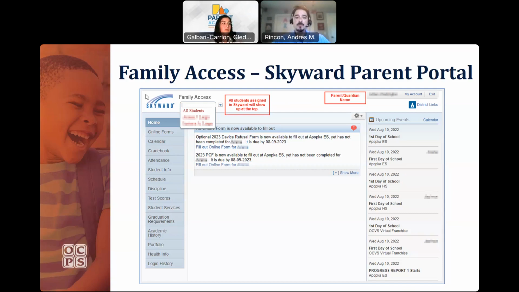But in the perfect world, you would see all of the students who are enrolled in the district from that drop-down menu in the upper left-hand corner. Your name would be listed in the upper right-hand corner for parent or guardian name. The center portion of the screen is essentially reserved for critical announcements that the district wants to post. For most of you, if you've been successful logging in at this point in time, that main portion of the screen has been filled out with some of those custom forms that the district would like you to complete.